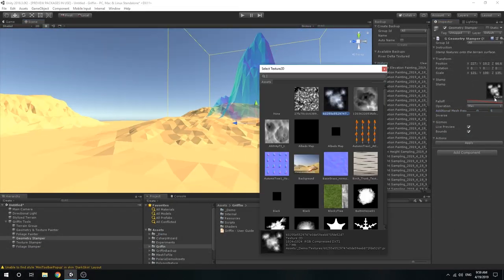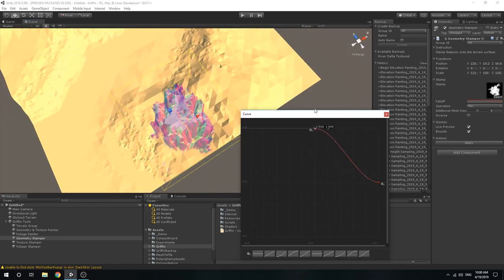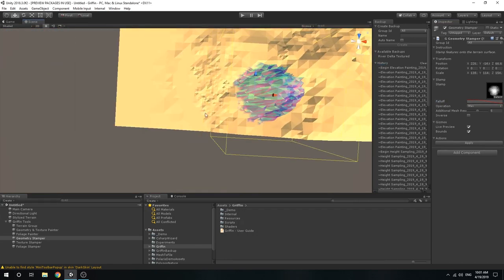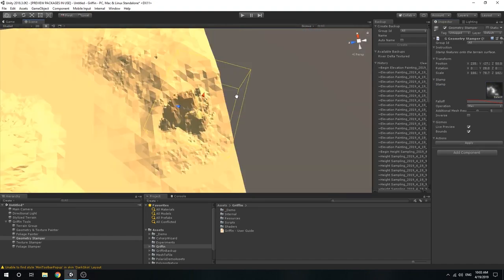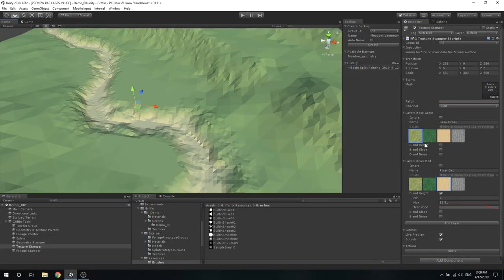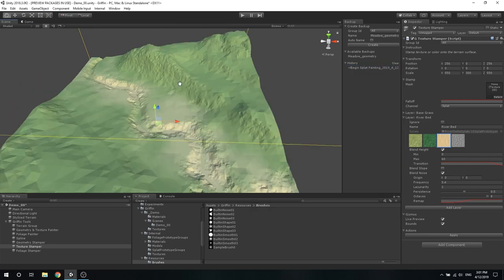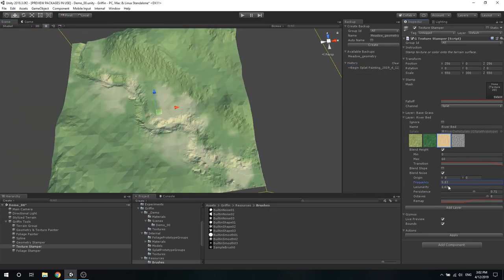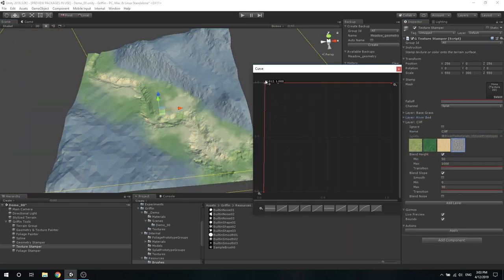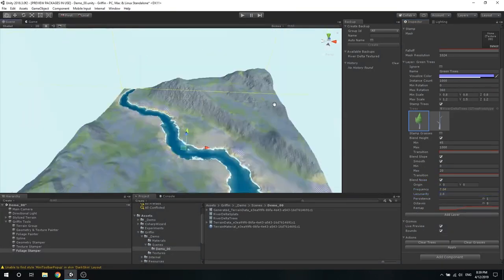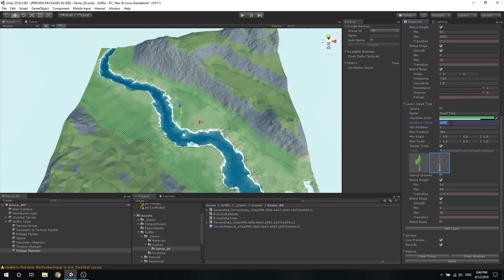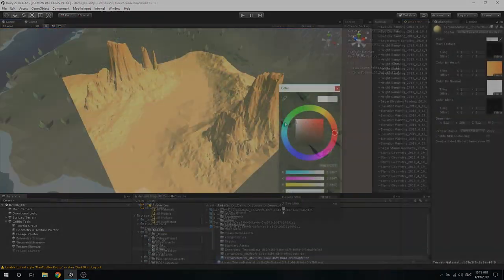Geometry Stamper. Stamp features onto the surface geometry, using some basic math operations to blend the result like add, subtract, min, max, linear interpolation, etc. Texture Stamper. Stamp texture, color onto the surface, with additional procedural blending methods like height-based, slope-based or noise. Foliage Stamper. Similar to Texture Stamper, but instead of stamping texture, it stamps trees and grasses.